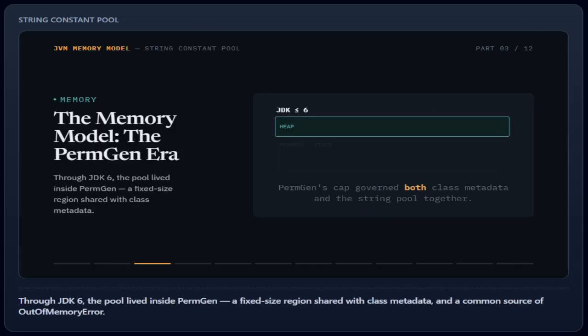Here's a detail that trips up even senior engineers. For years, every memory tuning guide said the string pool lived in permgen, a separate, deliberately capped region that also held class metadata. That was true, through Java 6. And it created a nasty failure mode: intern a lot of unique runtime strings, and you could blow through permgen's fixed cap and crash with an out-of-memory error even with plenty of regular heap free. It looked like a leak.